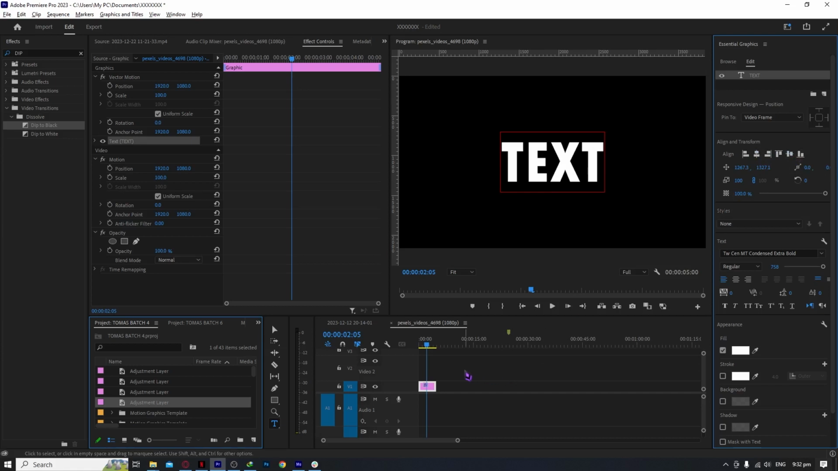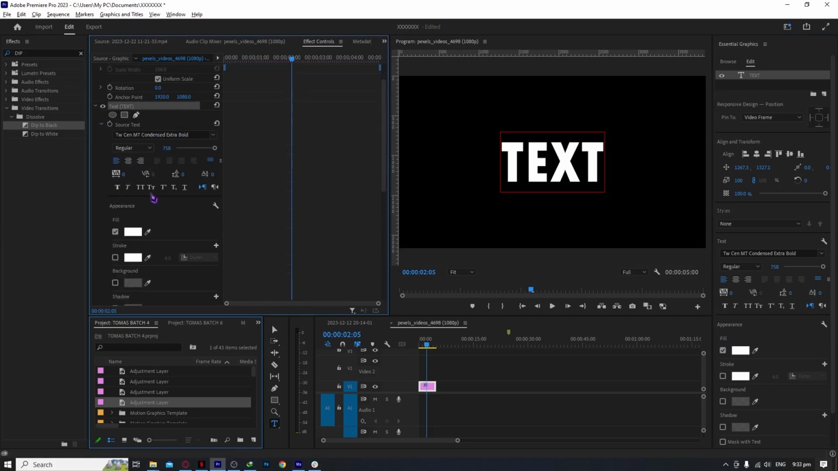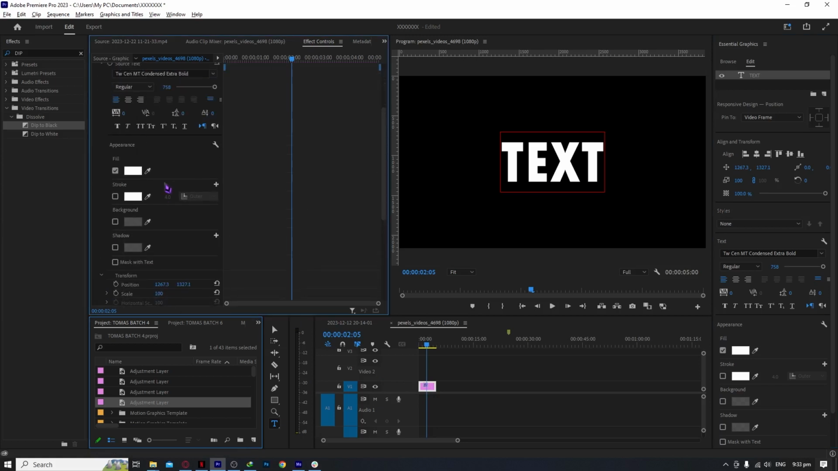And you can also edit your text by going into effect controls while you're selecting your text, and you can also do it right here. But what I recommend you to do is to do it right here in Essential Graphics because you have more control over here. And now what we're going to do is to change the color of our text.